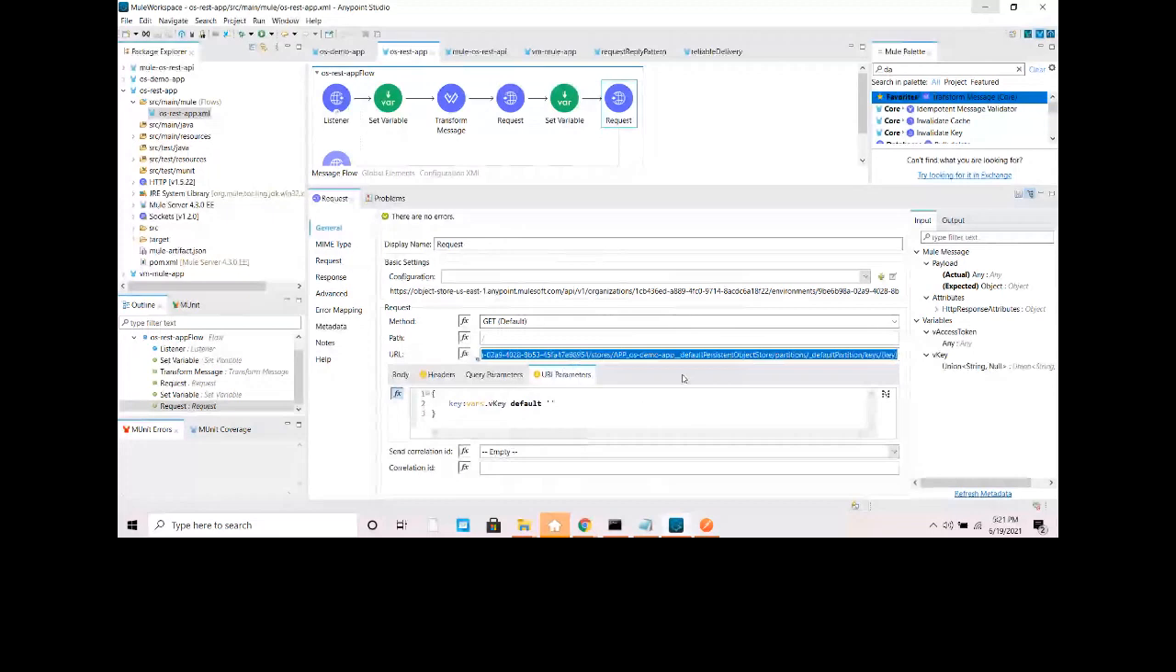You can make use of the HTTP request, or you can make use of the object store connector to retrieve the value from CloudHub. Also, when you are using the URL, you have to pass the region properly. If your object store is in US East 2, you pass US East 2. You don't pass US East 3 or something like that. The region value must be changed according to your region. By default, everything is shown as US East 1, but you have to change it according to your region.